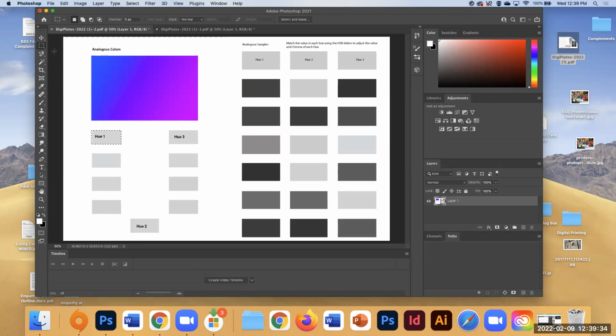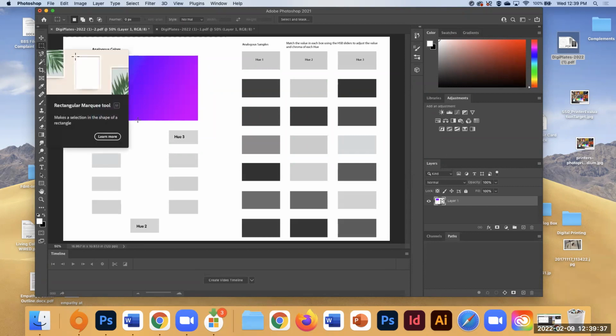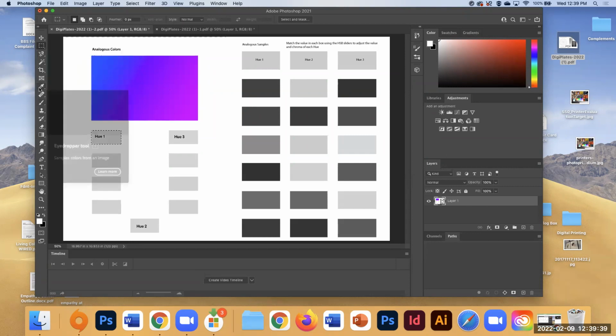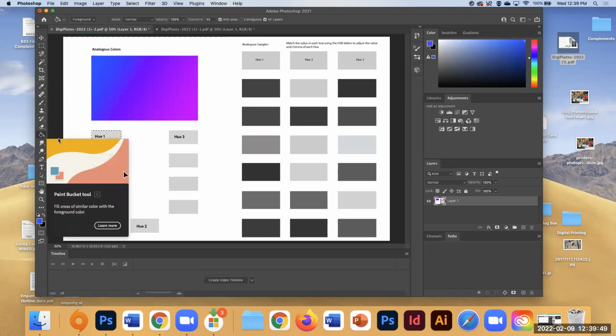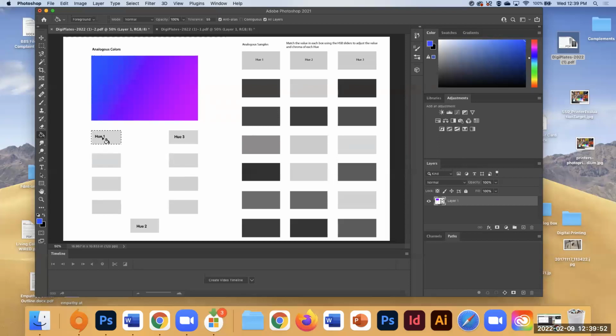I'm going to use my marquee tool too, which is here, shortcut M. And then we're also going to use the eyedropper tool, shortcut I. So I'm going to start with my base hue. I'm going to change this tool from gradient to paint bucket. You can also shortcut G, and I'm going to fill this. I'm going to keep clicking until I fill that with the base hue. I'm going to repeat the same using the marquee tool, shortcut I, eyedropper tool, and get my third hue.